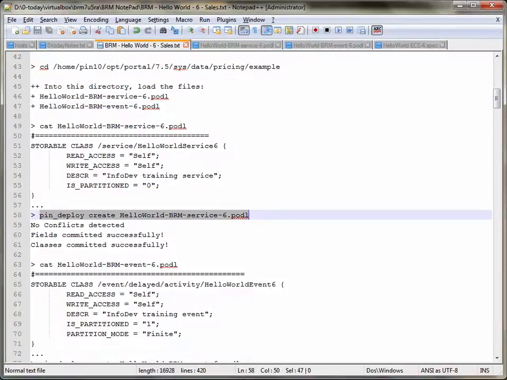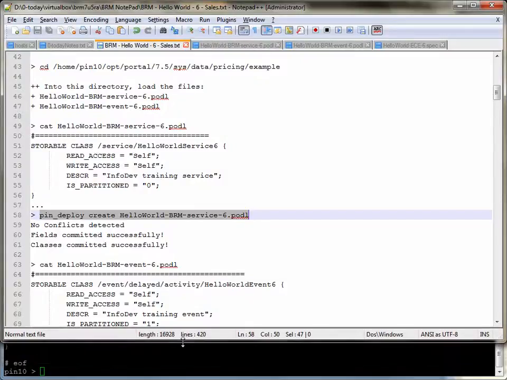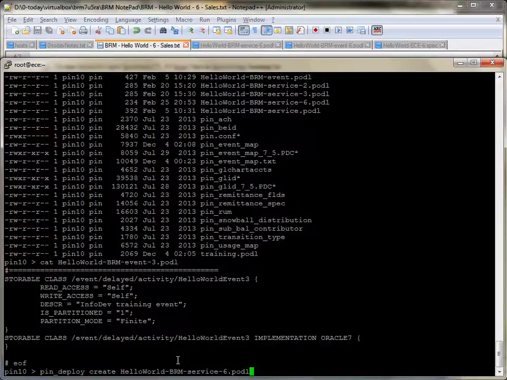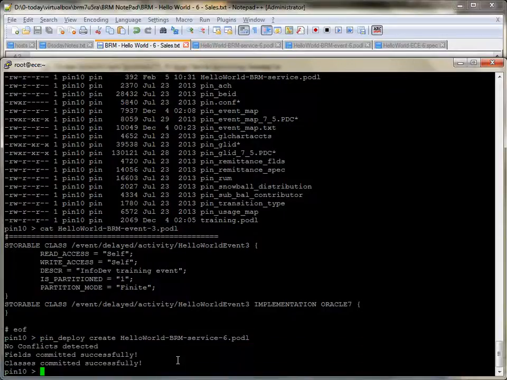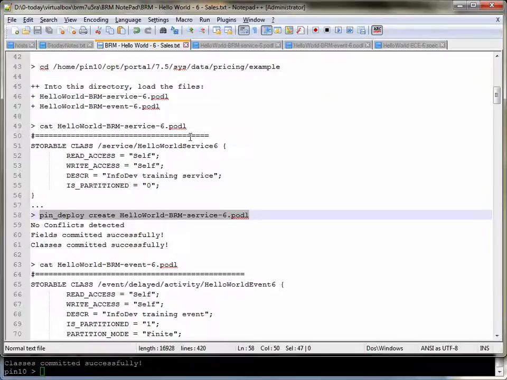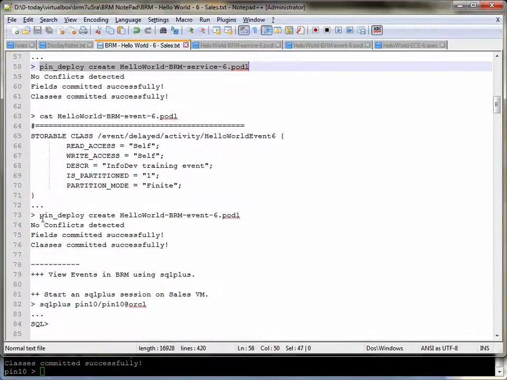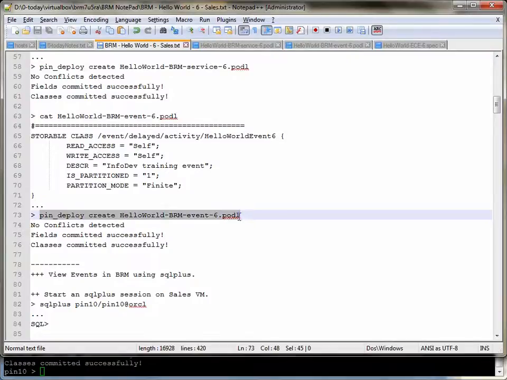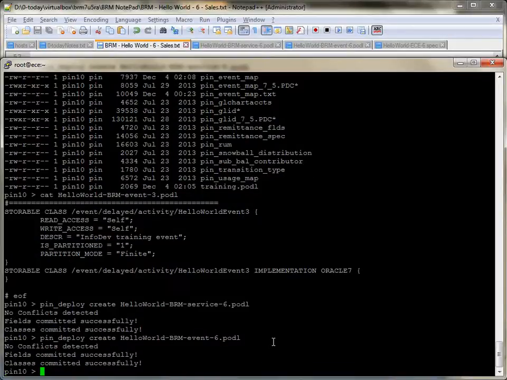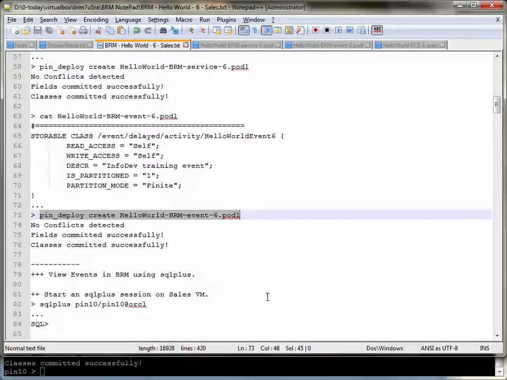First, deploy the service. And we can see that it's successful. And next we'll deploy the event. That was successful as well.